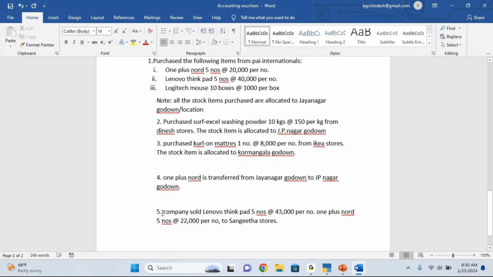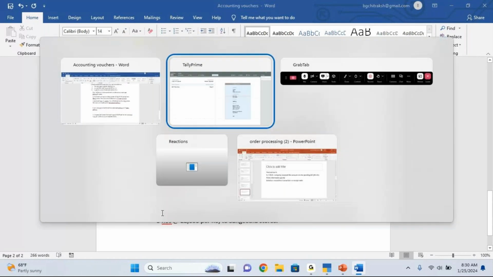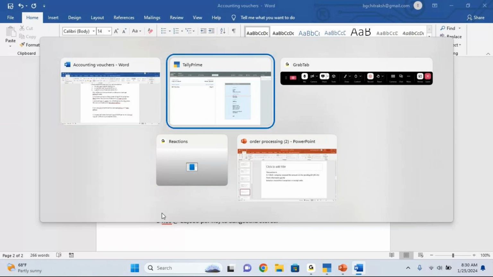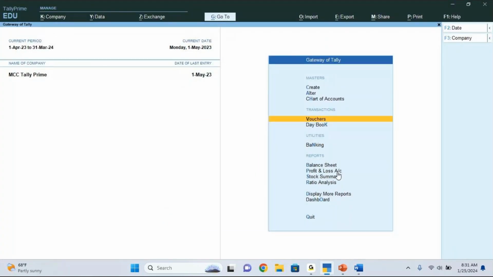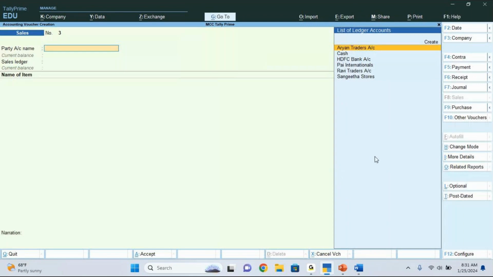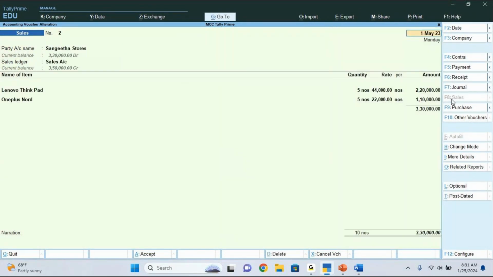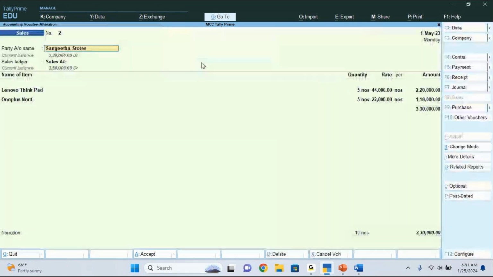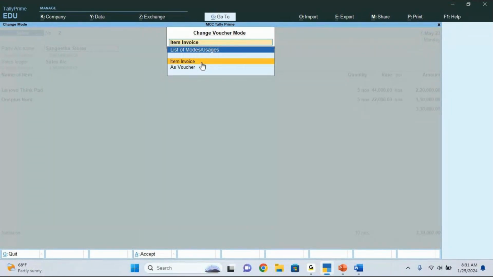In order to record this transaction, we will be using the sales voucher. From Gateway of Tally, I'll go to Vouchers. Then I will select Sales Voucher. F8 is the shortcut key. After that, first I will make sure that my mode is in Item Invoice. For that, I have to press Ctrl H in order to change the mode. So I have to make sure it is in Item Invoice.